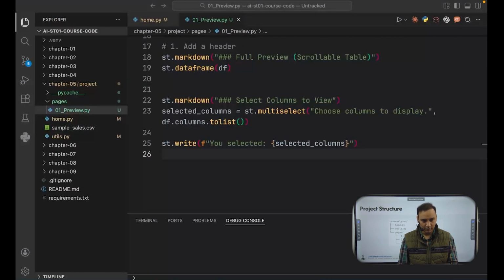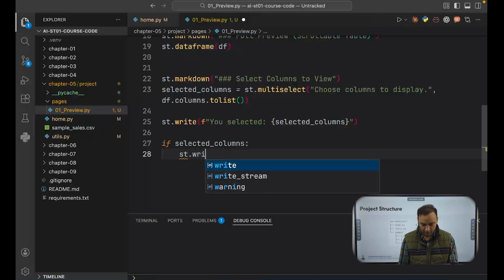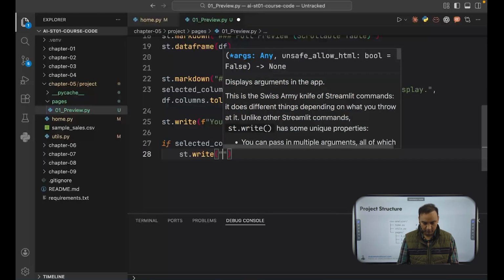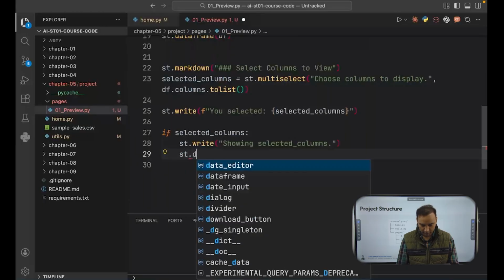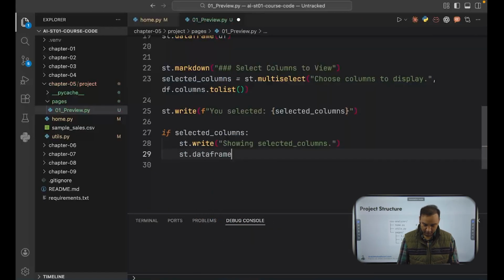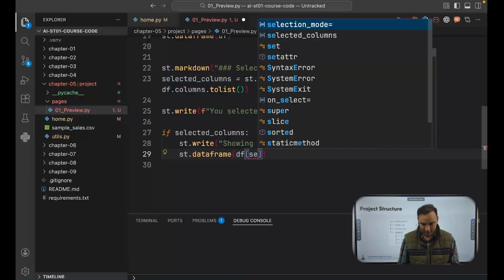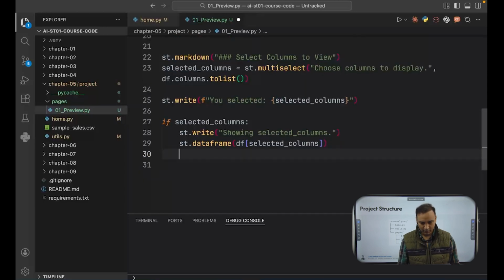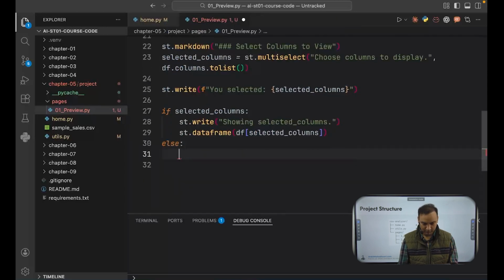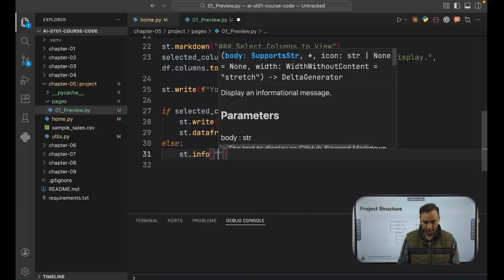Easy. So if selected columns, st.write showing selected columns, st.dataframe df[selected_columns]. You guys know pandas, right? How to work with data frames. Else show everything. Or let's be creative: select one or more columns from the drop down to preview them.